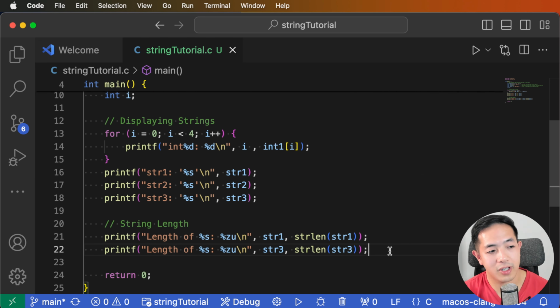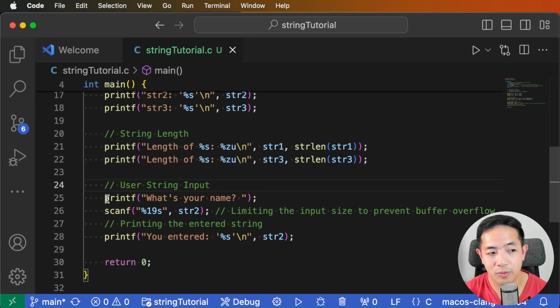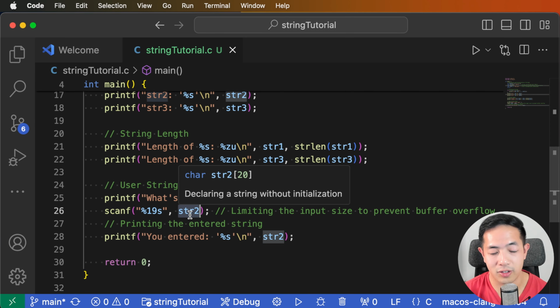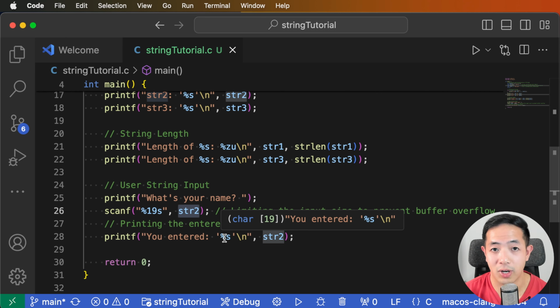Alright, now let's see how we can get input from a user. If a user is using our program and we want to get their string, like if they want to put in their name, I'm going to go over that. So here we're going to ask the user their name. What's your name? Then we do scanf to scan the user input into this string here. After the user enters their name, it will be inside str2, and then we can print str2 to verify we actually got their name in the program correctly.